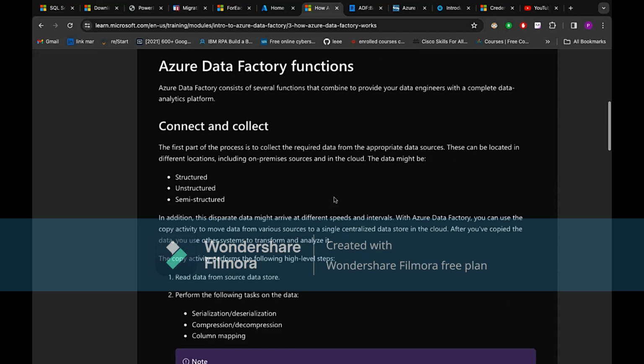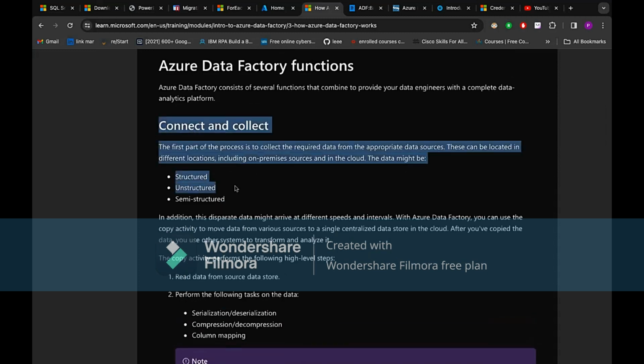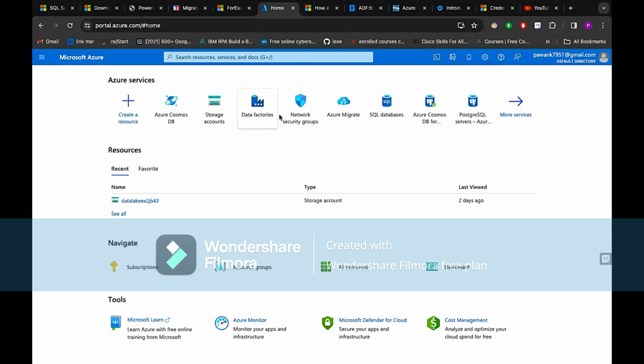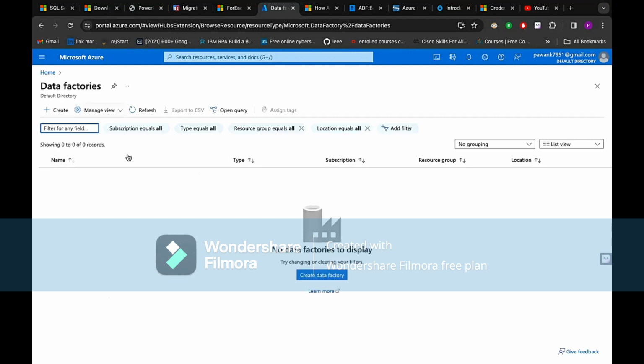So let's just quickly see. We have seen that data could be from multiple sources, that is structured, unstructured, semi-structured data. We've also seen how ADF works. Data from different storage, like semi-structured and unstructured data, is connected inside data factory, and you are feeding that data. Then data is transformed, and that data is loaded inside the data factory canvas.